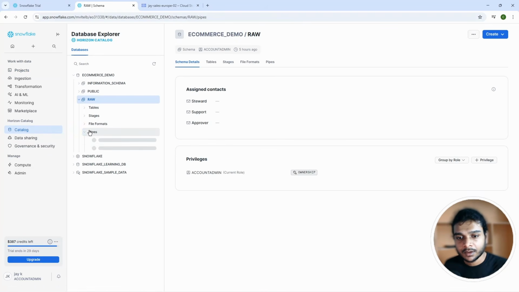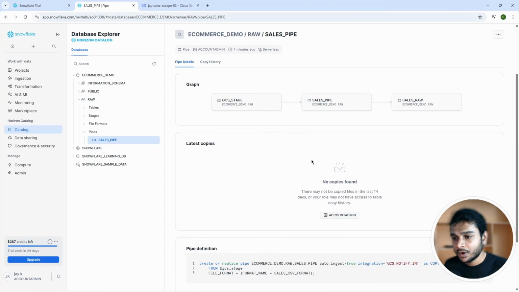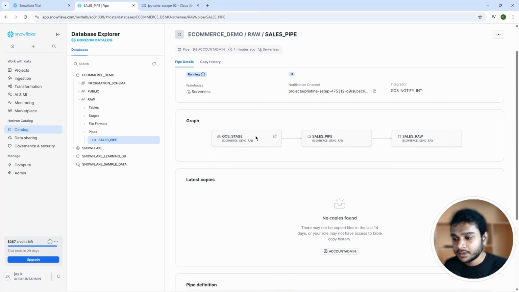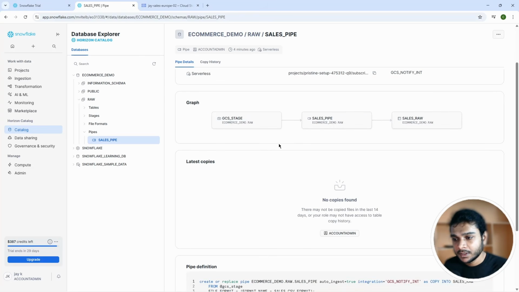Let's go to catalog, pipes. No copies found yet. So it is not triggered yet. It is running, it is still running, but it hasn't worked with any of the files yet. It hasn't loaded any of the files. See a stage, and here we can see the pipeline from the GCS stage that we created, and this is the sales pipe, and the destination is sales raw.